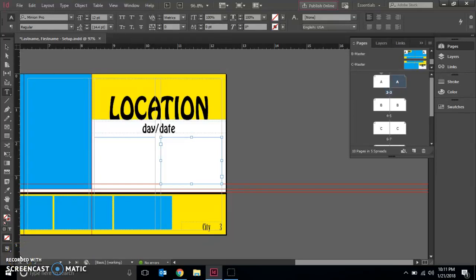Welcome to Chapter 3, Lesson 4, where we're going to learn how to modify master pages and document pages. So I need you to open up your last name, first name setup file. And if you need to pause it to do that, go ahead. But this should be something that you saved on your H drive from lessons 1, 2, and 3.